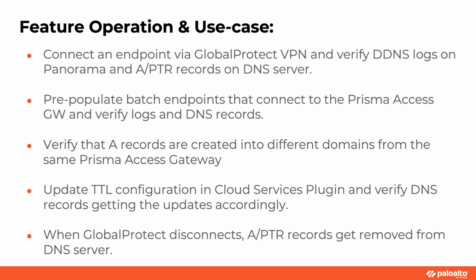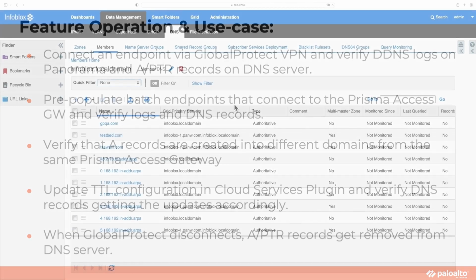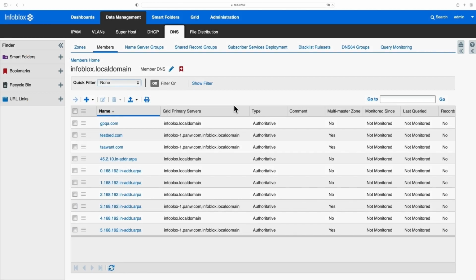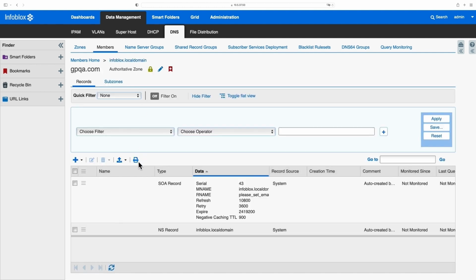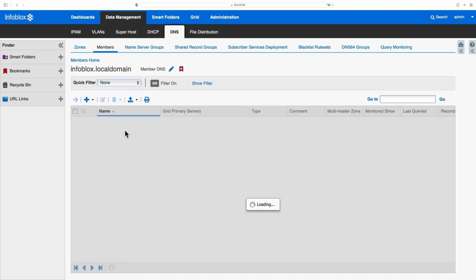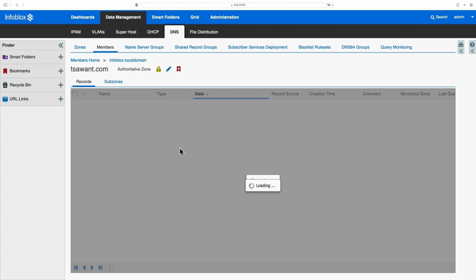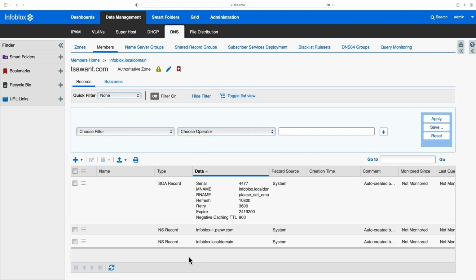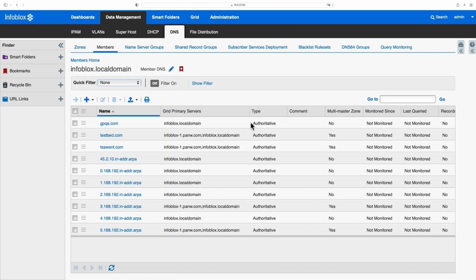So this is my Panorama dashboard, and I also set up an Infoblox DNS server. You will notice we have two dashboards, and we have created two demo domains, gpqa.com and tsawant.com. Once you zoom into each of the domains, you will notice there's no DNS record, which means no endpoints are registered yet.